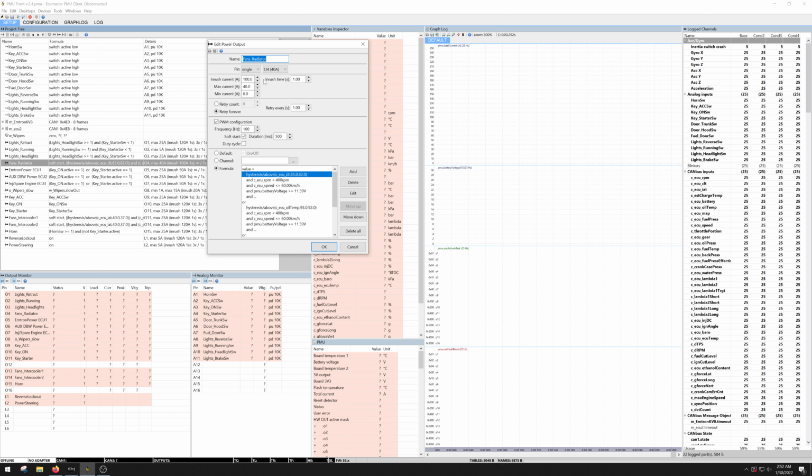hysteresis. I have an inrush current of 100 amps, max current of 40, min 0, inrush time 1 second. It's on a 40 amp single circuit for the PMU. Retry forever. So in other words, if it fails, if it overshoots or undershoots this and has some sort of failure, it'll continue trying to kick itself on. Spal fans like to be somewhere around 100 to 128 for frequency. I have a soft start for half a second.